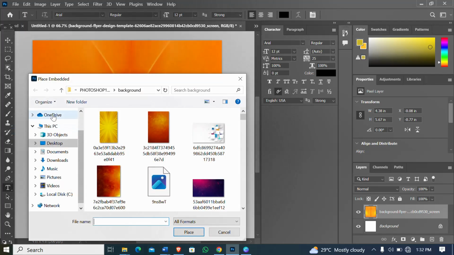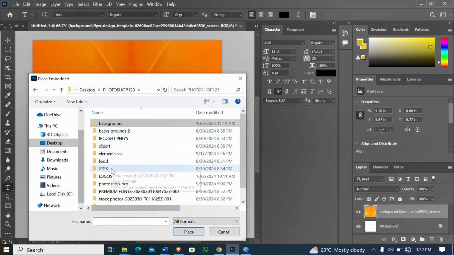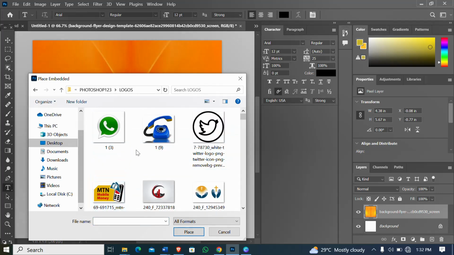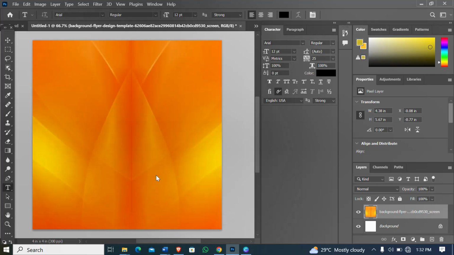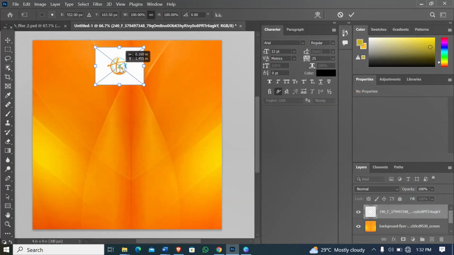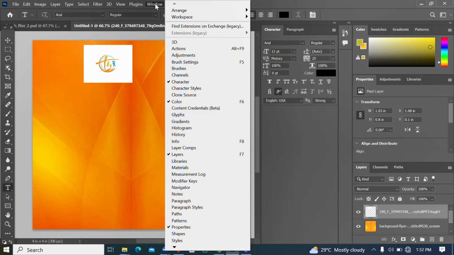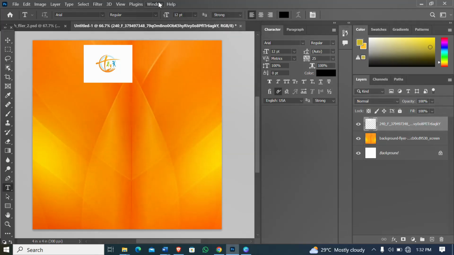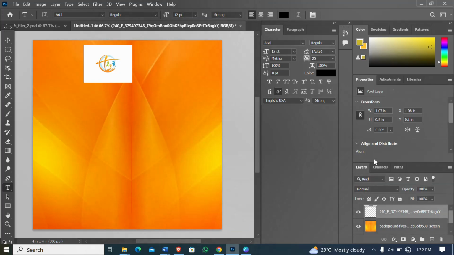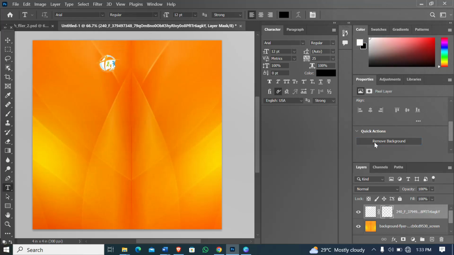So the next thing is I'll go in for my logo. That's the church logo. So I'll come here and go for logos. So I'm using this logo. Then I'll position it here. So let me rasterize it and then remove the background. So I'll go to Window, Properties. Then I'll come here to remove the background. So now we are waiting for the background to be removed so that we will continue our designing. So now you can see the background has been removed.